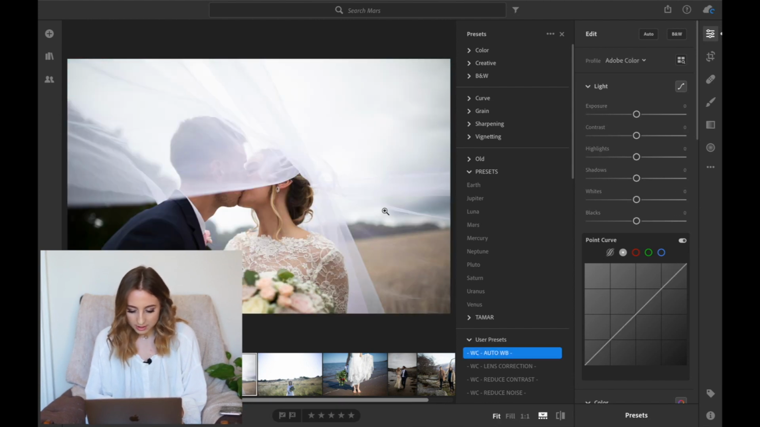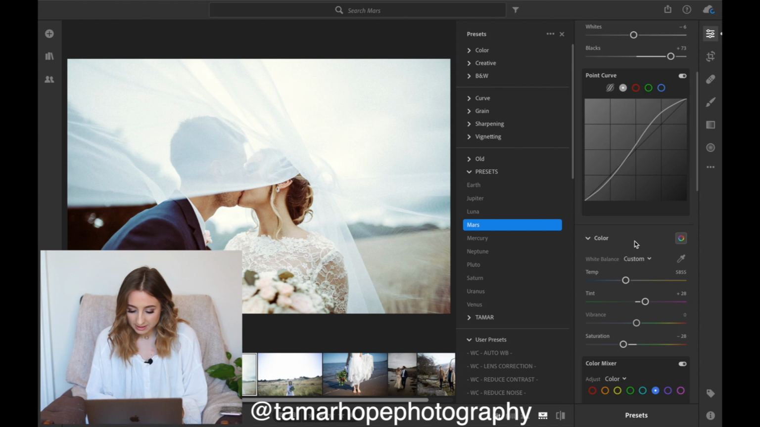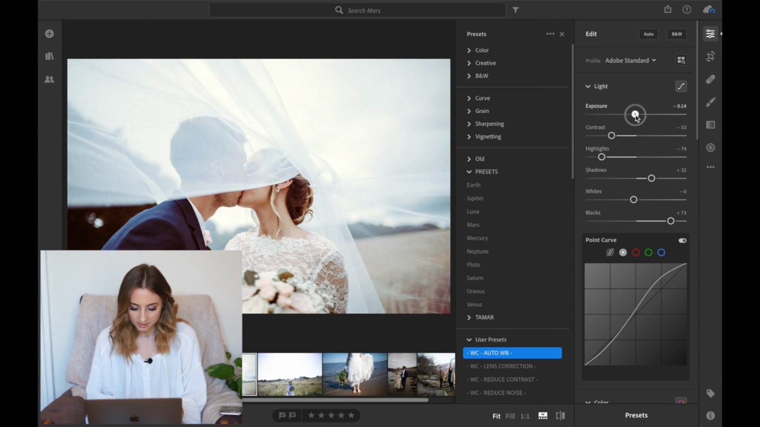And again, we'll click Mars on this wedding photo. Yeah. So I think that's looking a tiny bit green in the skin tone, so I would just increase this slider, the green and purples. There we go. I might even decrease the exposure a tiny bit. Yeah, there we go, perfect.